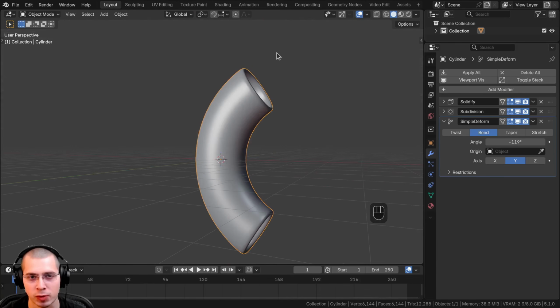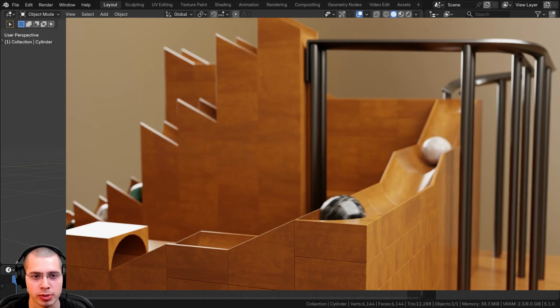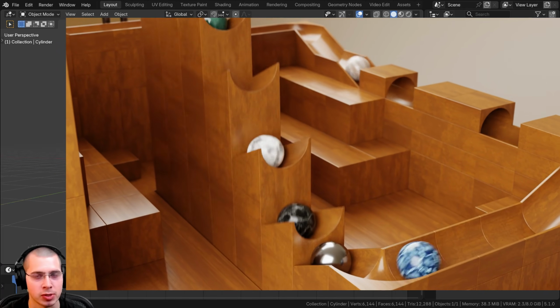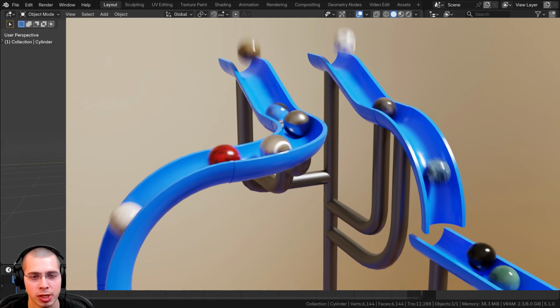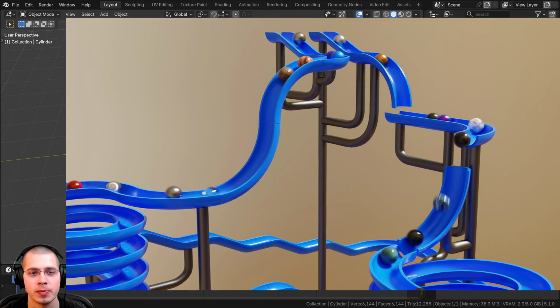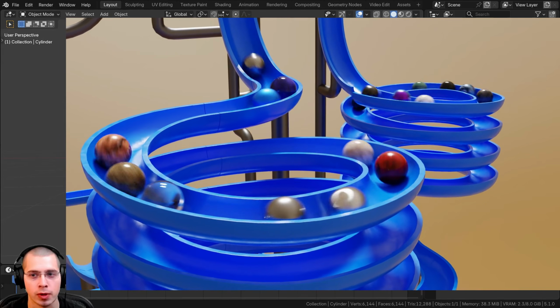You could also use this if you were modeling parts for a marble run. If you wanted to create a marble run and have marbles go through this object, I do actually have a tutorial on how to create a marble run. So if you want to check out that video, the link will be in the description. So that's just one use case for this modifier.